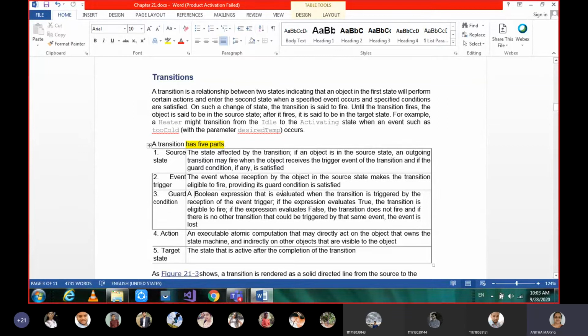Just now I was telling you this is a condition or a constraint. That condition can be a Boolean expression, so when it is false it takes one flow, and if it is true it takes the other flow. So that is about the guard condition. And action is nothing but an executable atomic computation, which happens in insignificant time and is atomic, which means it cannot be further decomposed. So that is the action.